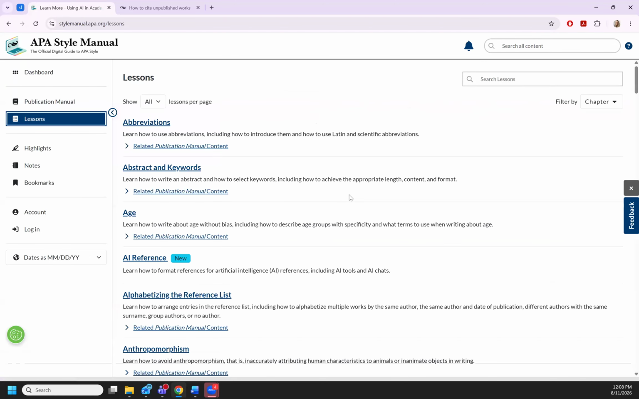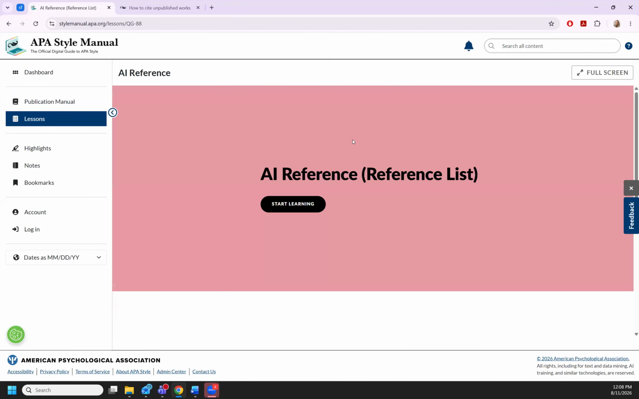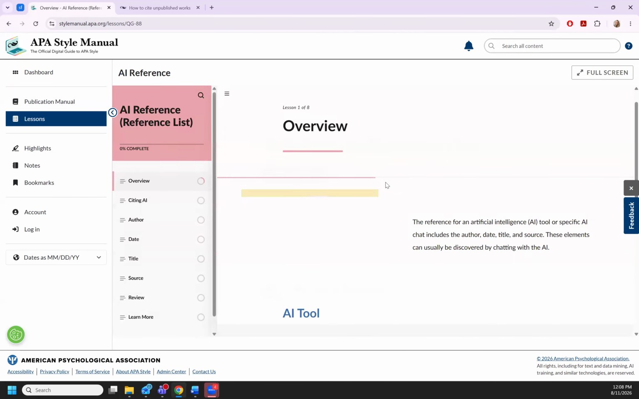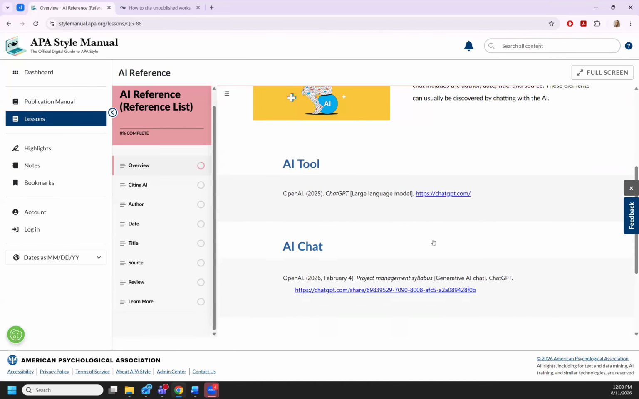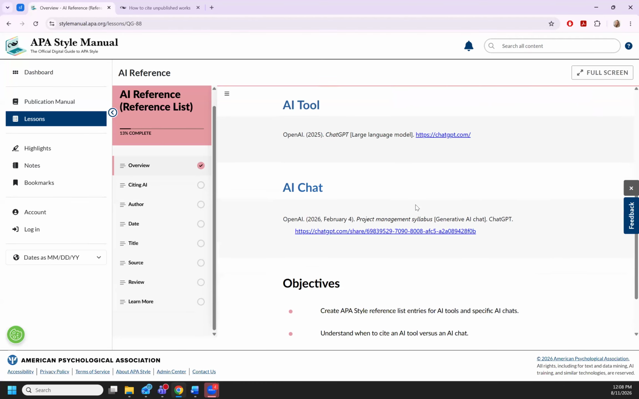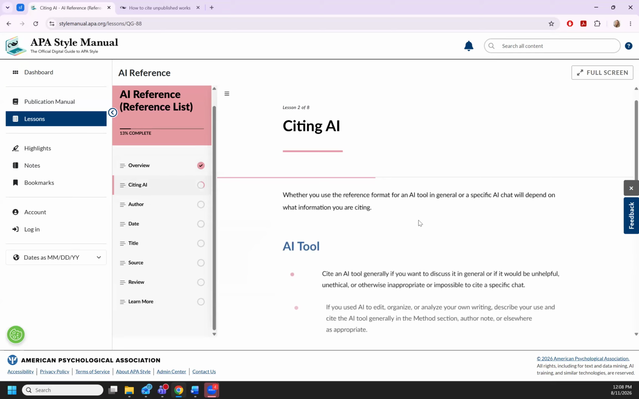The other lesson here is also marked with this blue new icon. It's the AI reference lesson. It's specifically using the style team guidelines on how to go about citing an AI reference. It shows how to go about doing that and how you would do that within your reference list if you were to use AI in your writing.